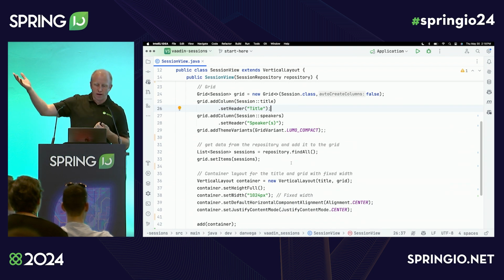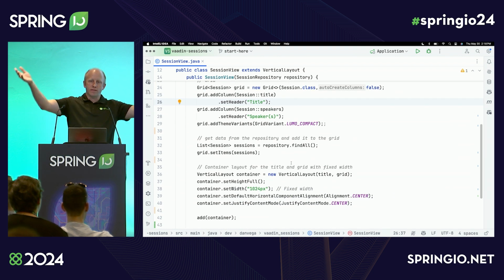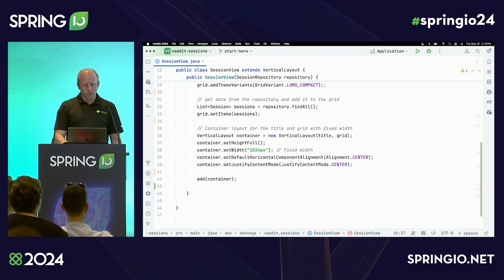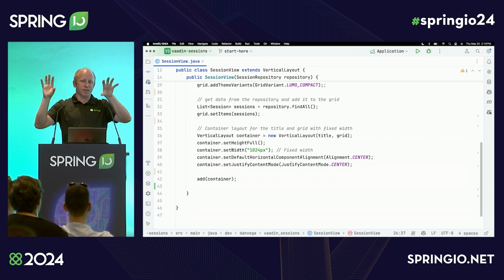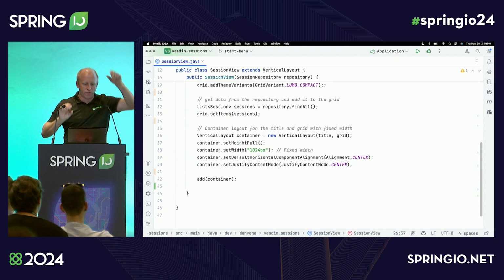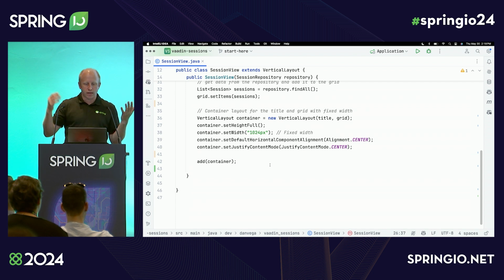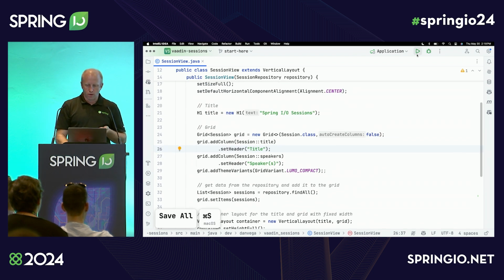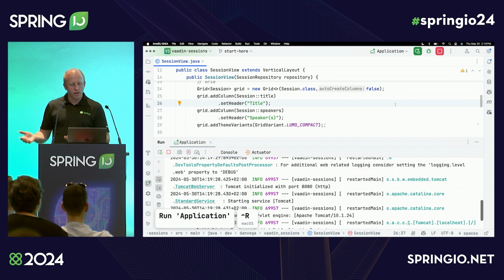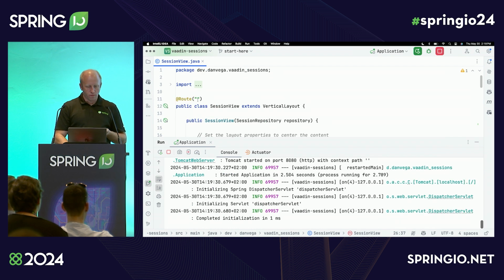Then I get the data from the repository, and I just say, hey, grid, these are the items for the grid. So once we set that, I'm doing a little more layout here. Now I have a vertical layout in my main class, but I also want to lay out my title and my grid in a vertical layout. I could use a horizontal layout and put my title to the left and my grid to the right, but in this case, I want them stacked on each other. So I'm setting some of those. I'm calling this add method to add that container. And with that, we should be able to run this project. Go to localhost 8080, and that will load this because of this route here.